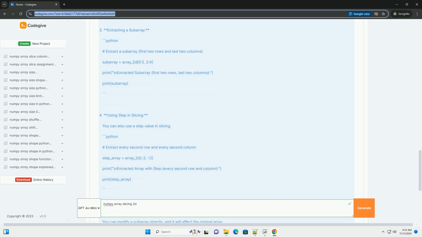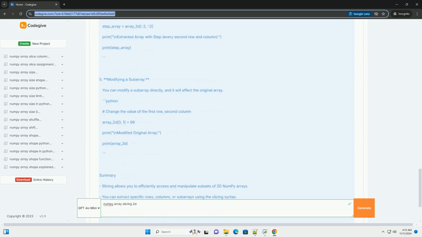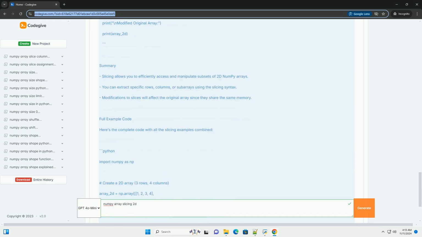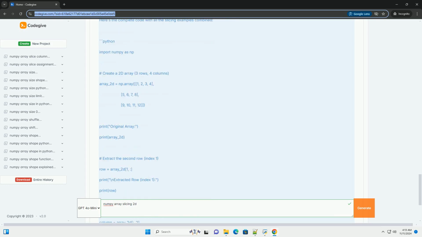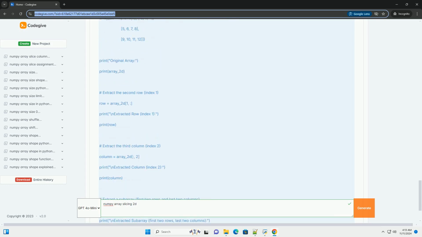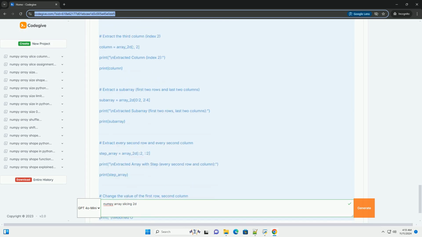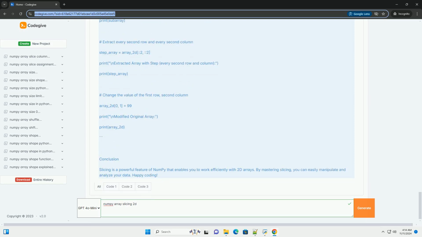What is slicing? Slicing in NumPy allows you to extract a subset of an array's elements by specifying a range of indices. For 2D arrays, you can slice both rows and columns. Creating a 2D NumPy array. Before we start slicing, let's create a 2D NumPy array.